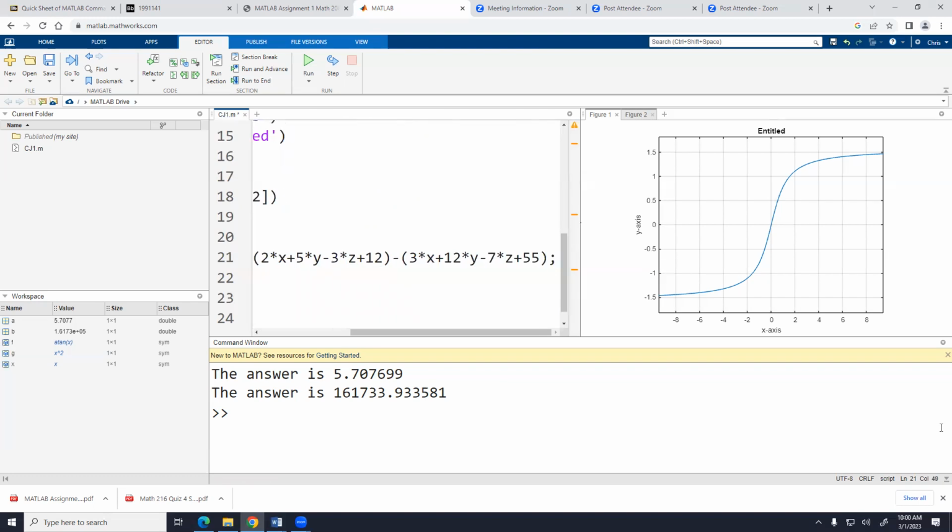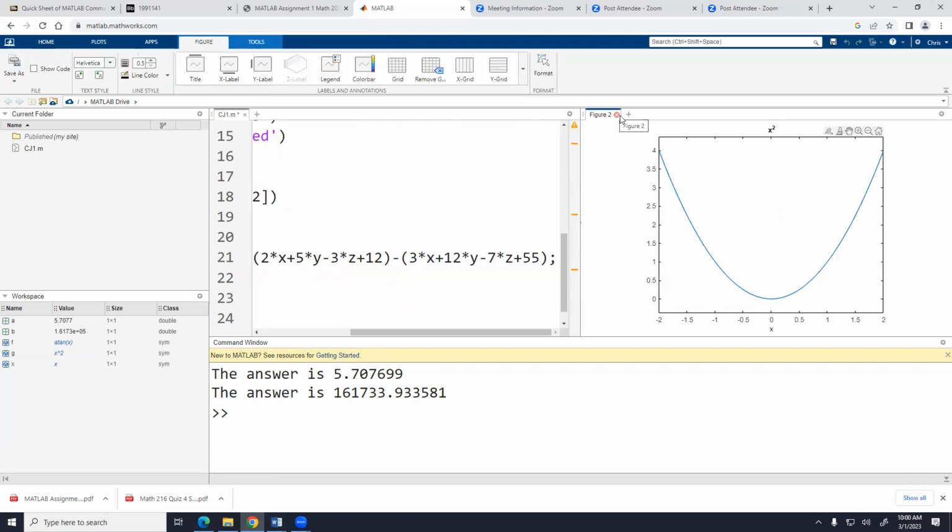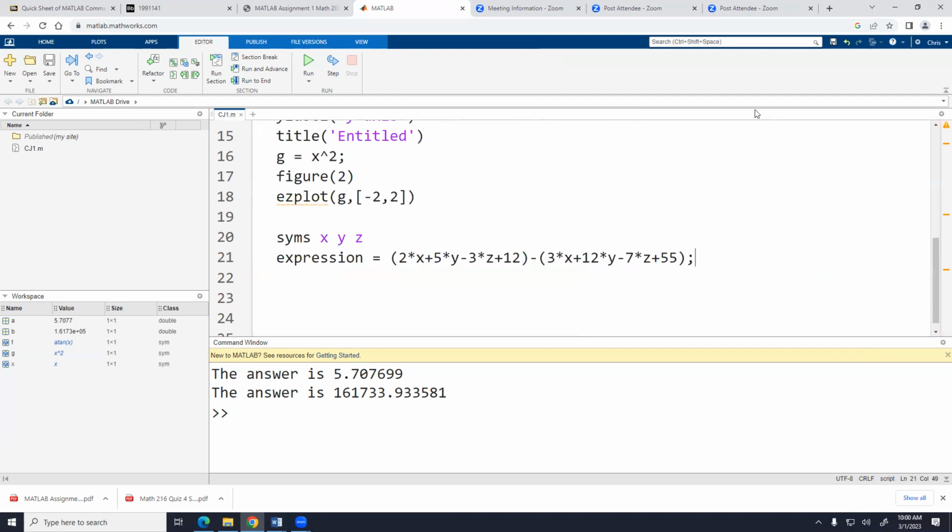I'm going to use a semicolon to suppress it. All right, I know it runs off the screen. Sorry about that. There you go. And then I'm just going to type in the command simplify expression. Okay, let me go ahead and execute that.